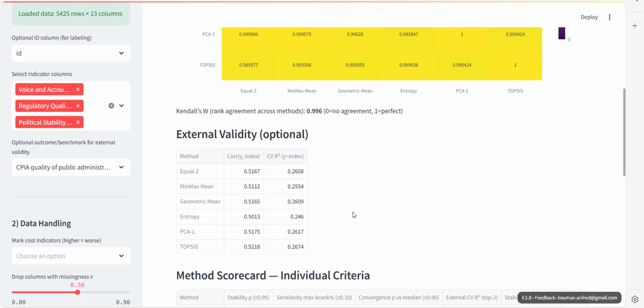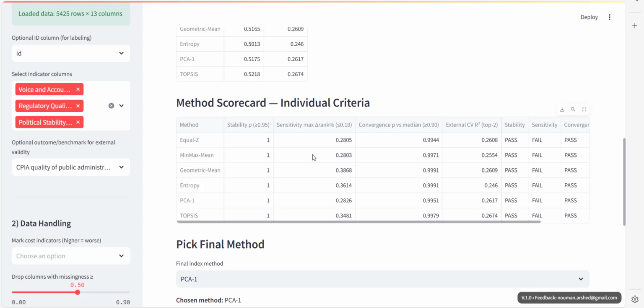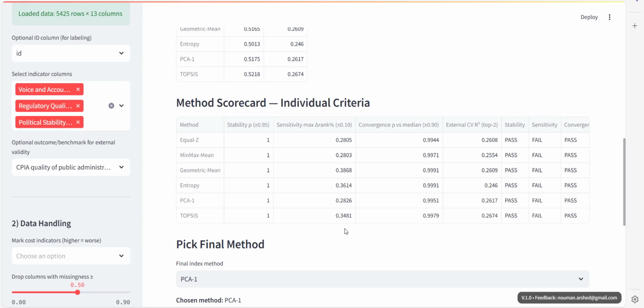So you can notice which one is better. So I think TOPSIS has the highest correlation, and in terms of R-squared, TOPSIS has the highest R-squared value. So when you see the scorecard, you can see the stability is one, very good. Rank should be less than 0, none of them is, but you can look at which one is the nearest.